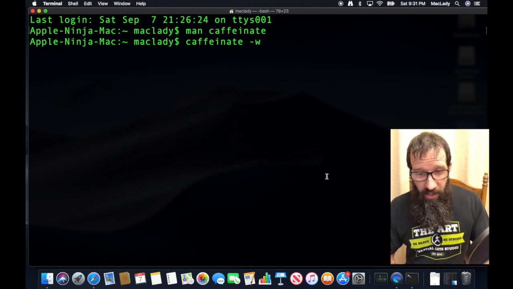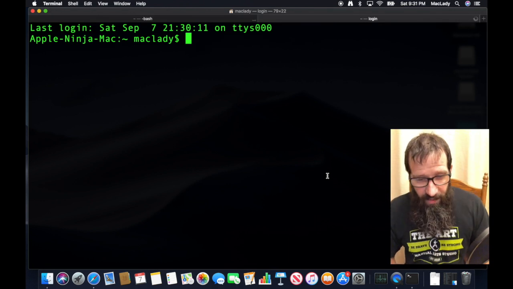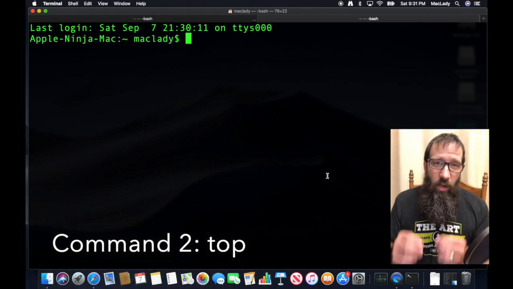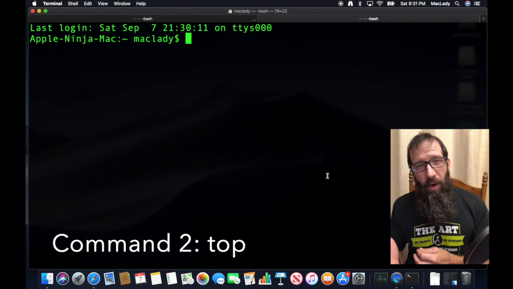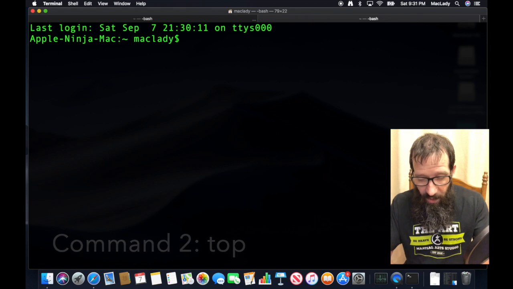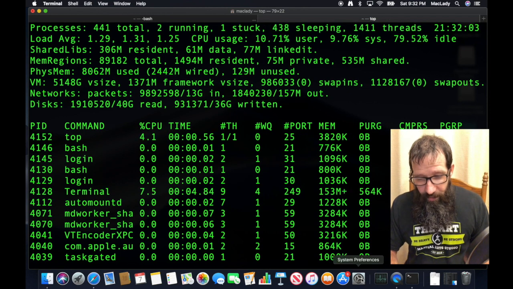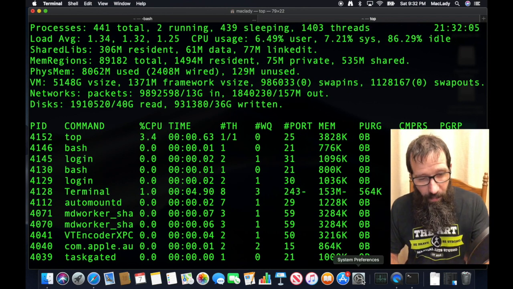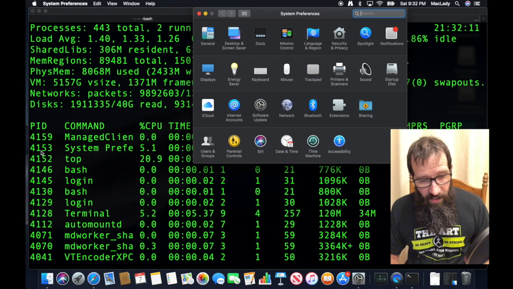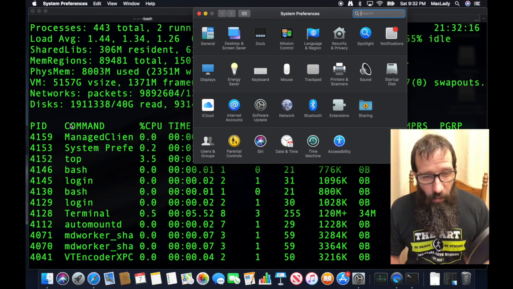So I'm going to create another terminal window, using Command T, and type in command number 2, and this is top. We're going to use the top command to find the process ID of the System Preferences app when I run it. So I'm going to type in top, and hit return. Once I open System Preferences, you'll see it pop up in this list at the top. Boom. System Preferences is PID 4153.